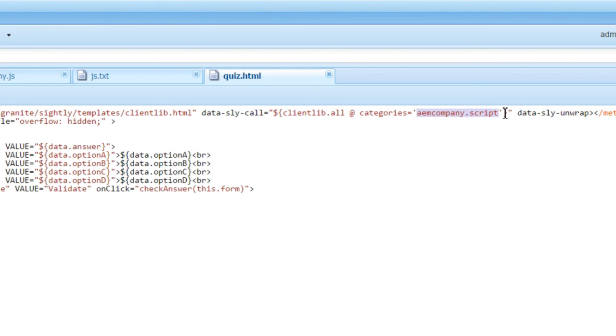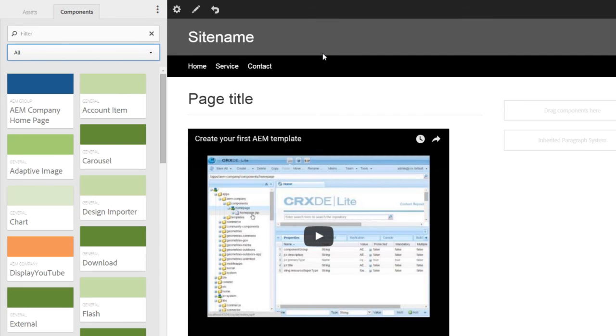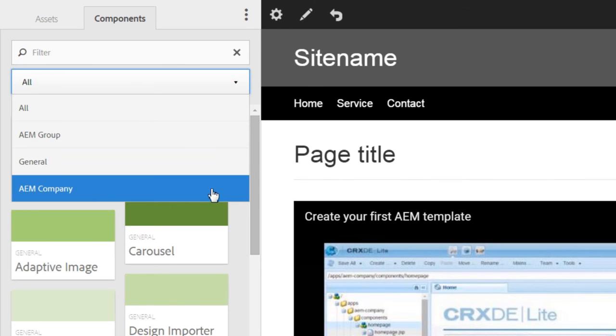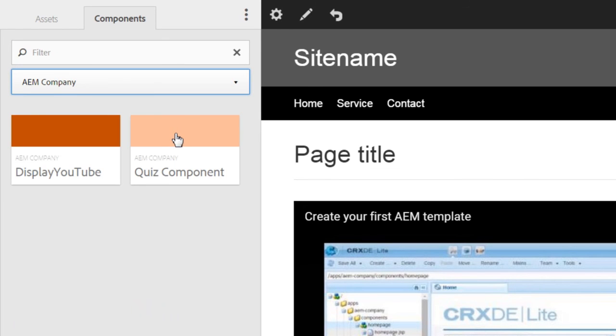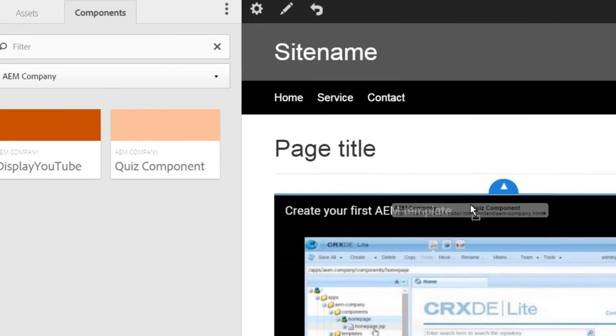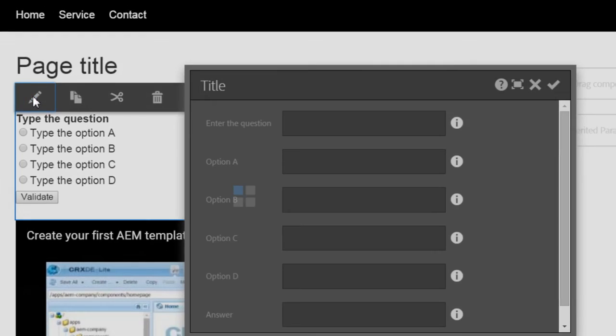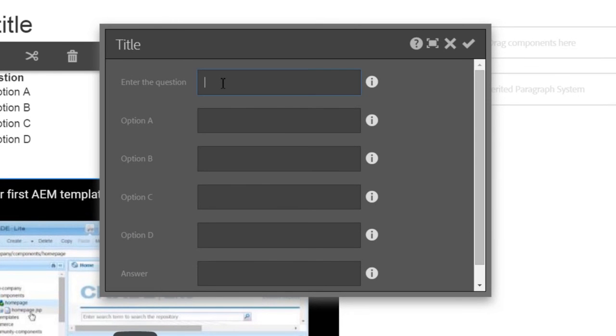Now let us test the component that we developed. I'll open the page that we have created earlier. Let me filter based on AEM company. And this is the second component that we developed, the QS component. Let me drag and drop this to this page. It is displayed like this. I'm going to edit. Let me enter a question.